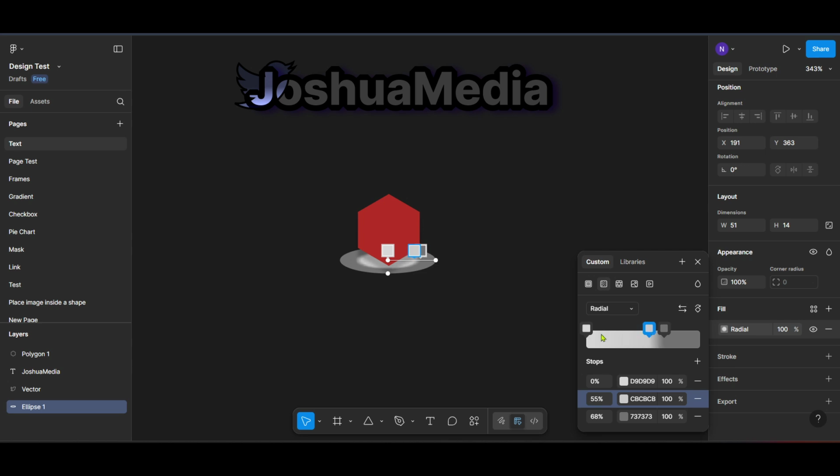And there you have it. By following these steps, you have successfully created a ground shadow in Figma. This effect is perfect for adding depth and a professional finish to your designs. Practice makes perfect, so feel free to experiment with different shapes and gradient settings to achieve the perfect look for your projects.